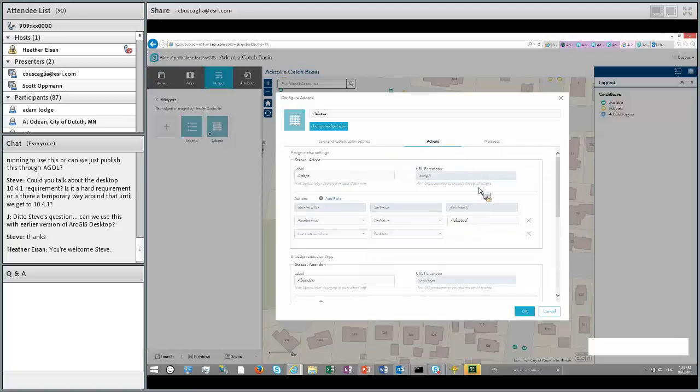The next one are the actions. So I mentioned that you can configure multiple actions as part of the app. When you adopt something, it's actually going to go in and assign your unique GUID to that asset. So we're actually using GUIDs to make sure that instead of the username, it's actually being stored as a GUID. And that gets tagged to the appropriate asset. So that's what that's doing.